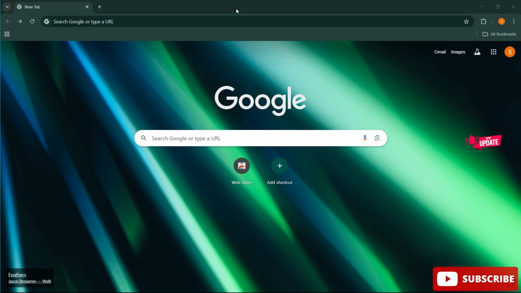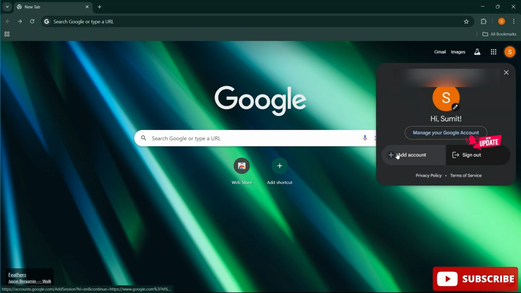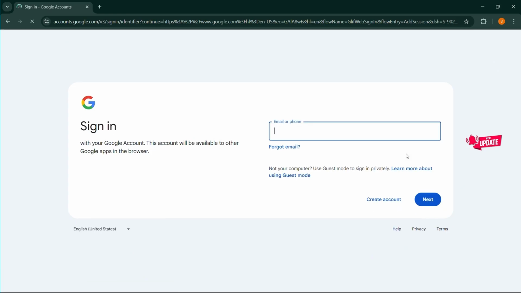After opening Google Chrome, look downwards and you'll see a Gmail plus icon. Alright, you need to click on this. After clicking, you will see an option to add an account. You need to click on this. After clicking, you will see the option for create account at the bottom. Okay, so you need to click on this.